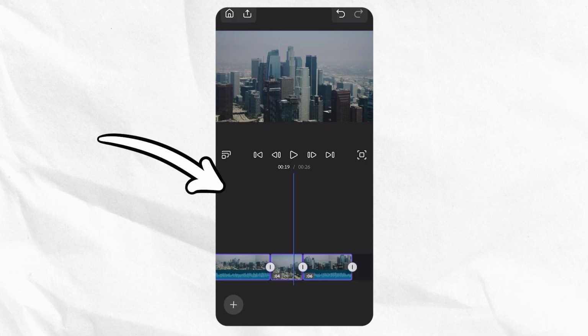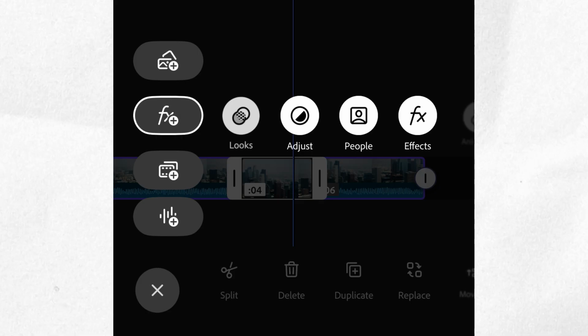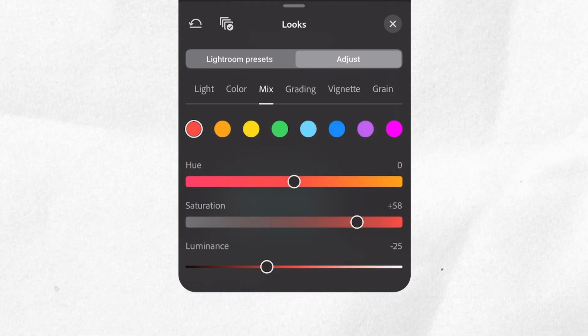Check this out. Here we can import media, files, text, and captions. You can apply effects to any layer with looks, adjust, people, and effects. You can fine-tune all of these to your liking.